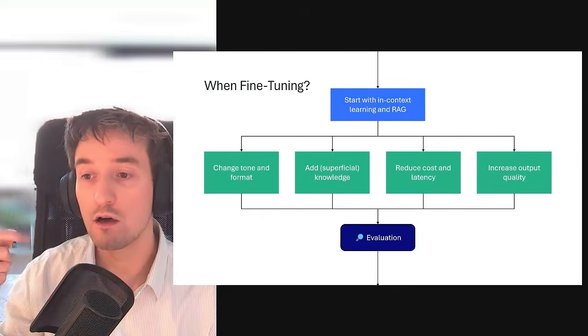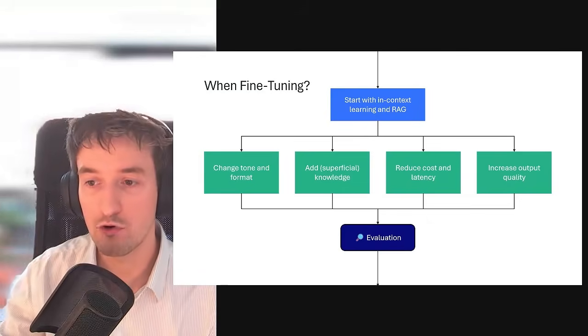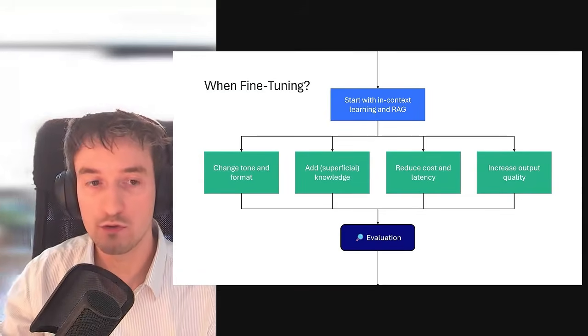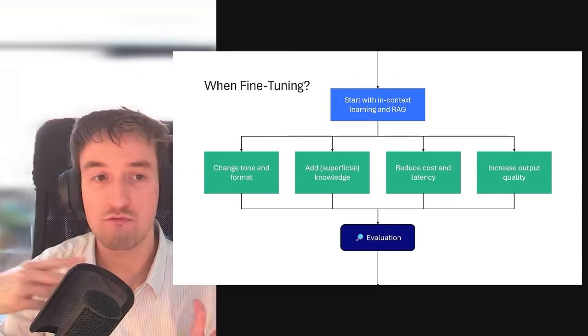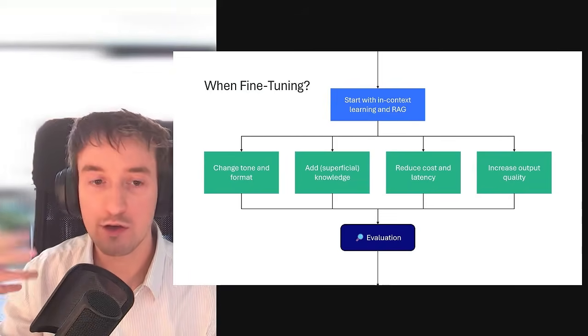But you can definitely teach superficial knowledge about your company, about yourself, about a product. This is the right stage to do it. And then you can even augment it with RAG. You can augment it with in-context learning to make it even better, but fine-tuning can help here.